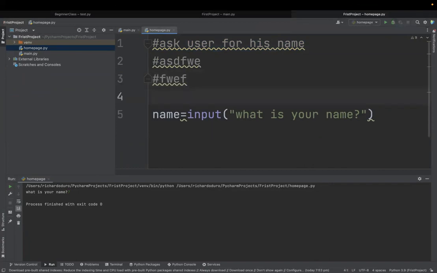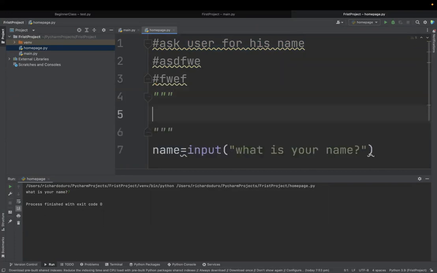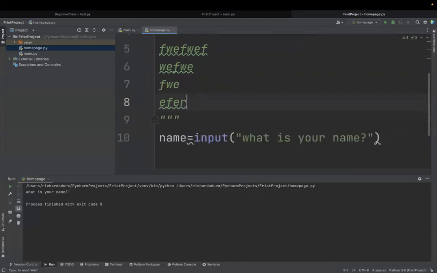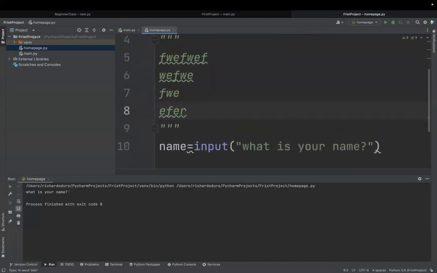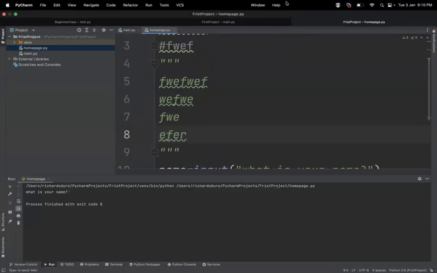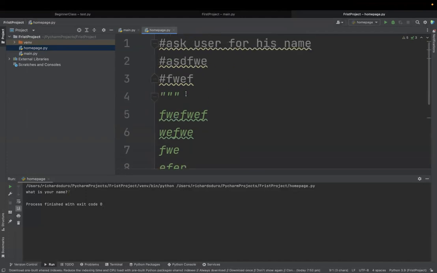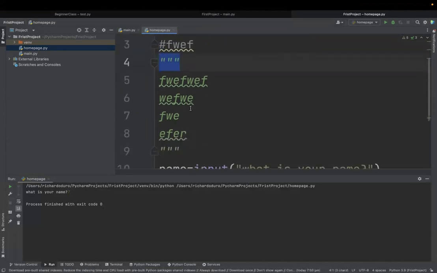The ideal thing is to use triple quotes. So you can also use this one to comment in Python. Okay, you can just do something like this and it will work. So this is also valid. When you want to comment in Python, you use triple quotes or hash. The hash is for one line and the triple quotes are for multiple lines.